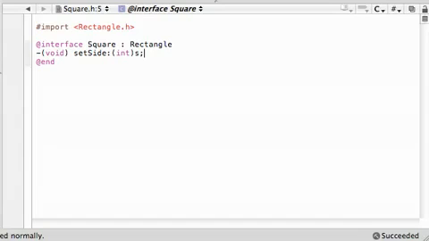A square has 4 equal sides, so unlike a rectangle which had 2 equal sides, we only have to pass it one side and it can count for all 4. You get what I'm saying? So we have set side, and that'll set all 4 sides. We couldn't do that with a rectangle before because the 4 sides weren't equal. And we also want to make a method that all it does is return side.